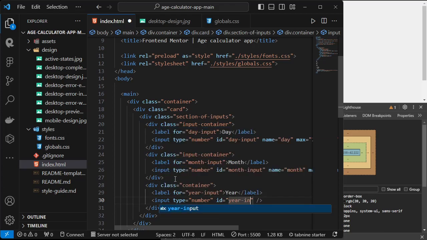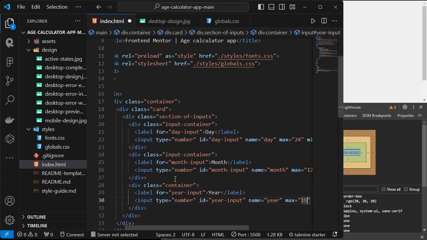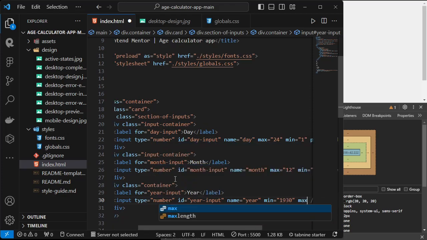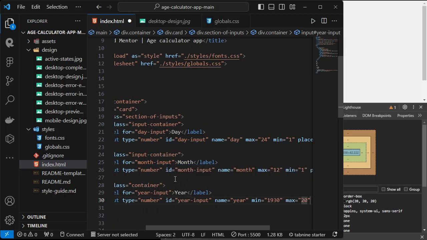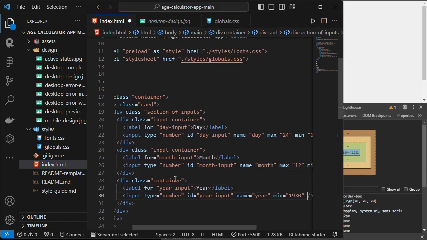So year input, name year, max. Guess we can go with 1930 or min, not max. And the maximum of, I guess current year will do. Yeah, let's not put the maximum there. I guess we'll go with 1900s. Why not? There we go.